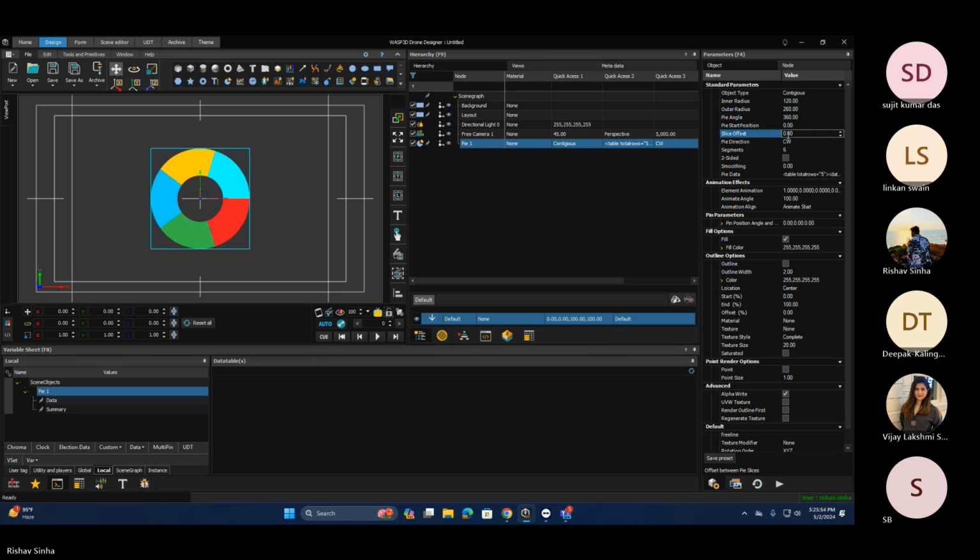Now we have the pi direction. So this is clockwise direction. If you change the direction to counterclockwise, CCW, you can see it is inverted, like a mirrored image. This will be just the opposite rotation order. So you can just set it to clockwise again.